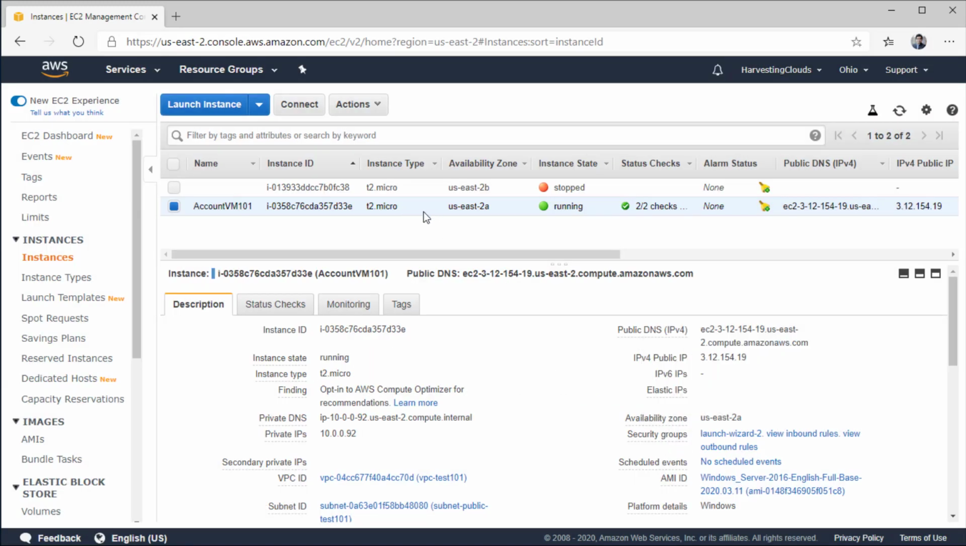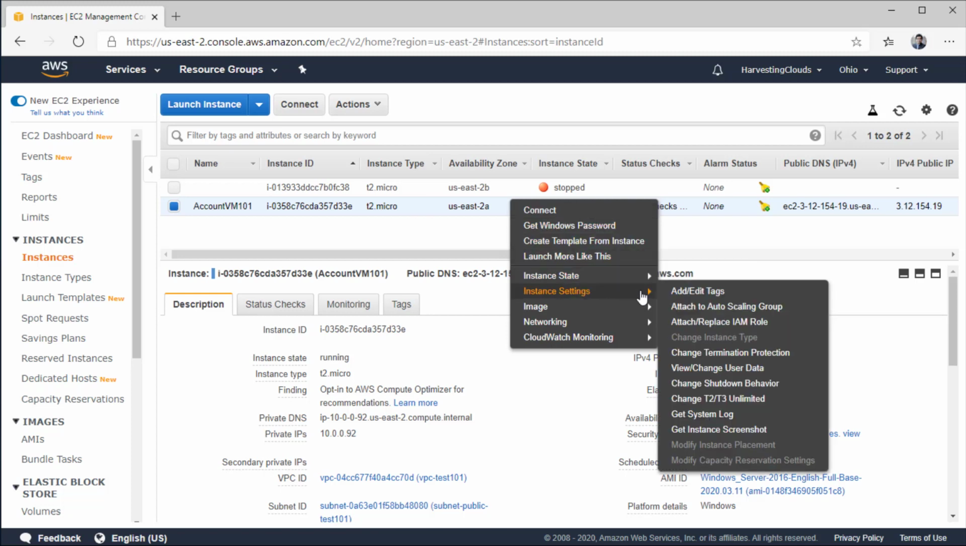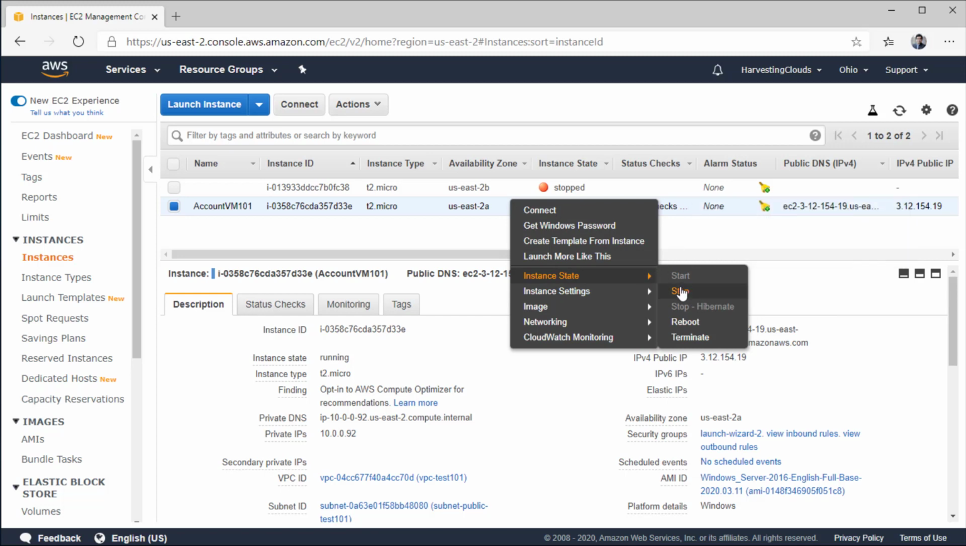If you want to take more actions, you can click on the action menu, or you can right click on this particular instance name and it gives you the same action menu from where you can select connect, and you can take much more actions like stopping the EC2 instance or rebooting it or terminating it right from here.